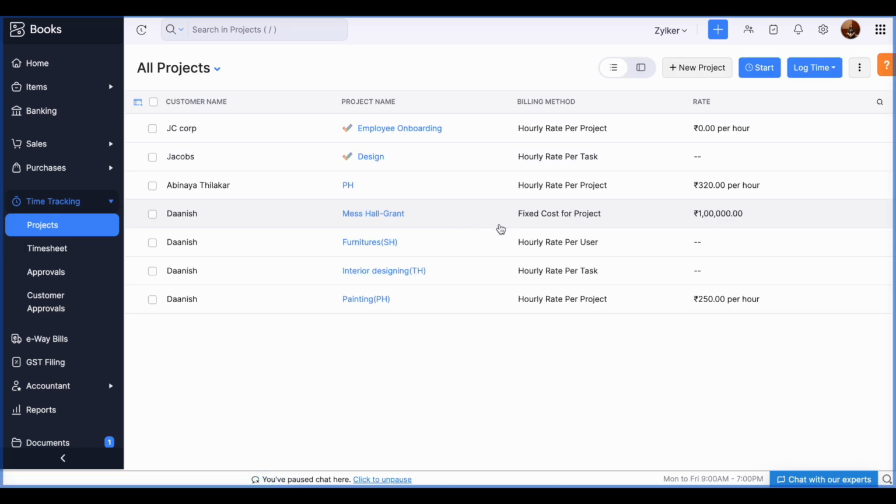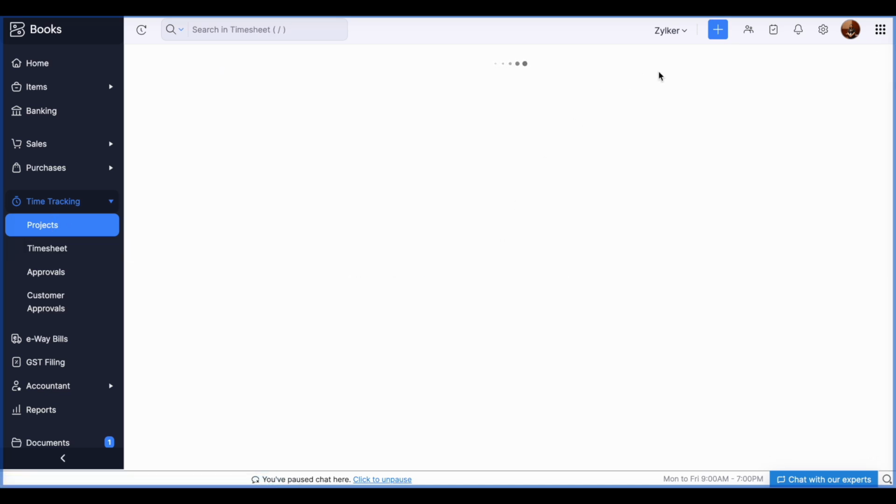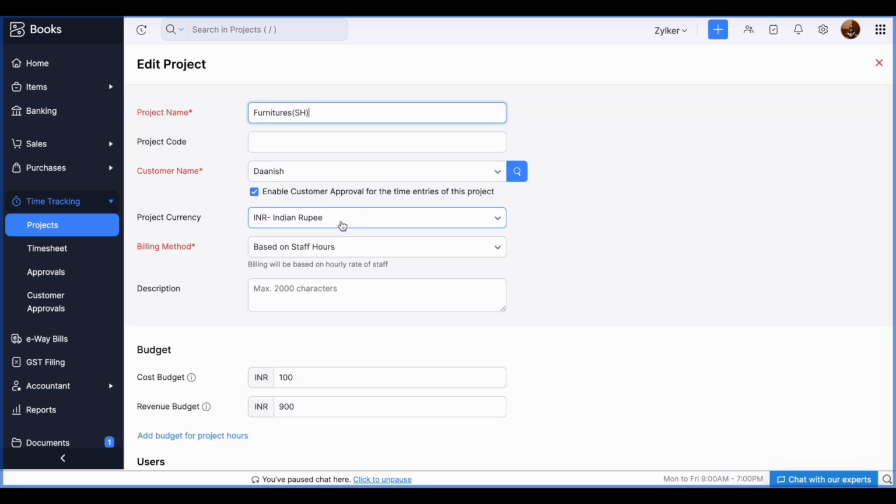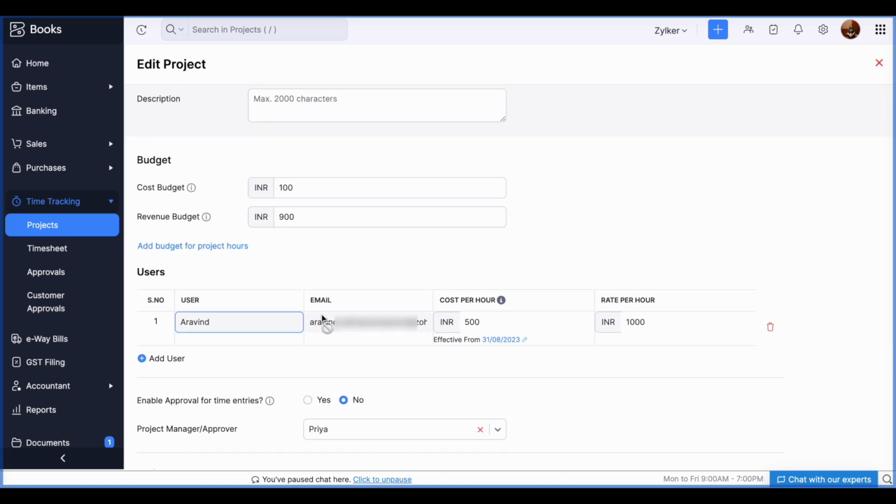The next type of billing method is the staff hours. So based on your staff hours, you will be able to allocate the project. That means you have various users who are added to this project, right? So the number of hours invested by this user will be used to bill the customer.